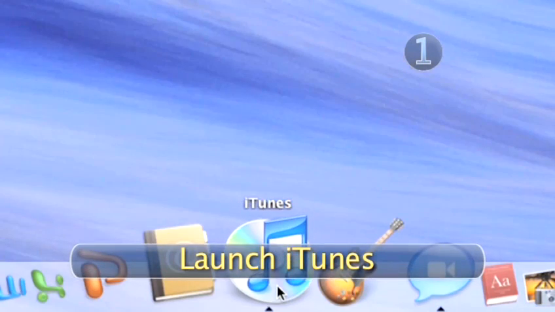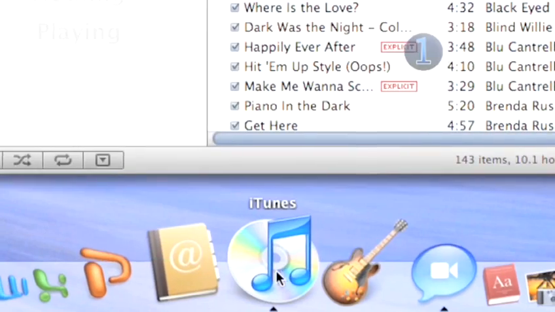Step 1. Launch iTunes. Click on the iTunes icon on your dock to launch the program.